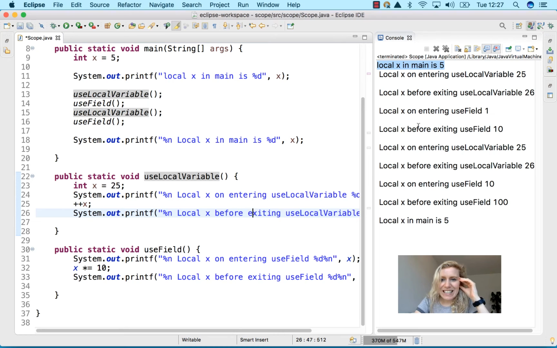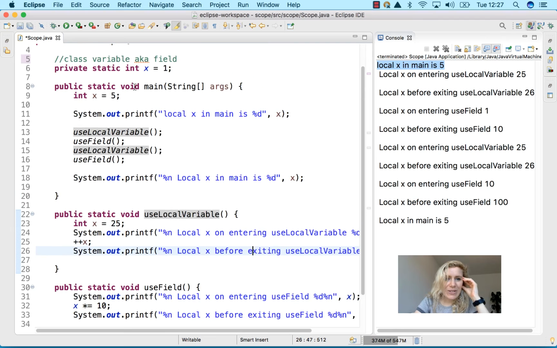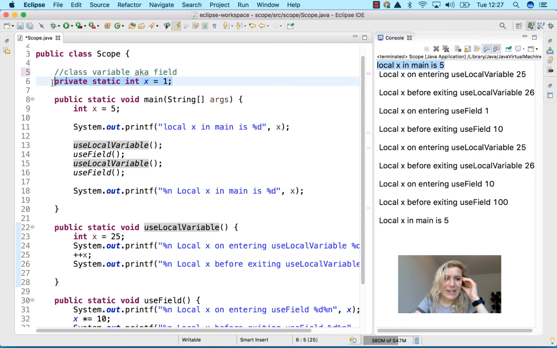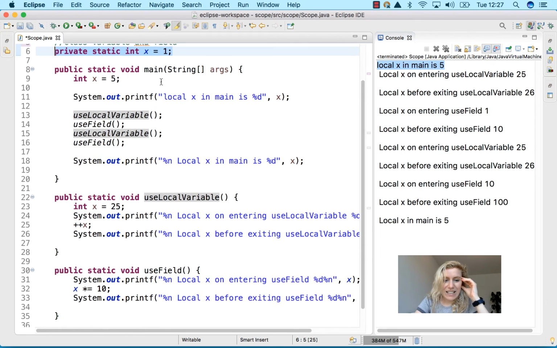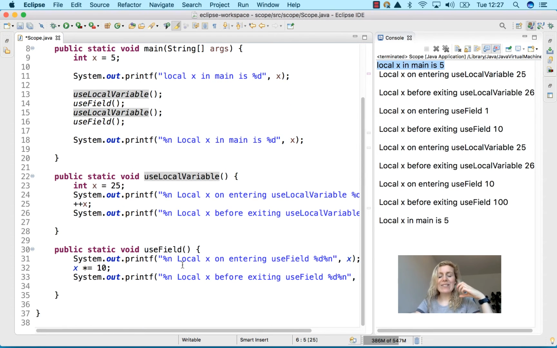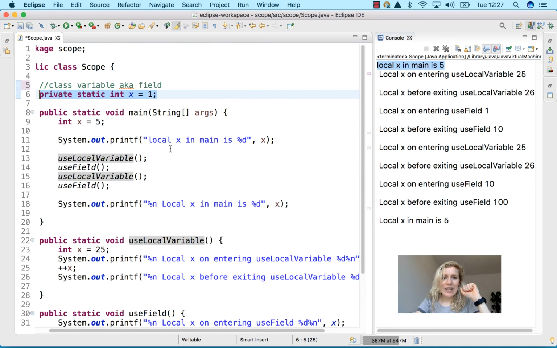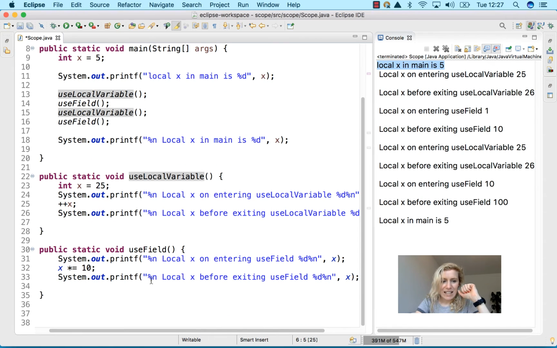And so it says local x on entering use field is 1, which is going to be here. So we have our class variable is equal to 1, which is up here, and that's because there's no local method variable called x, it's using this one here. So 1 is going to be here, then it's going to multiply by 10, and then it's going to call more, and then do another local and entering use field.